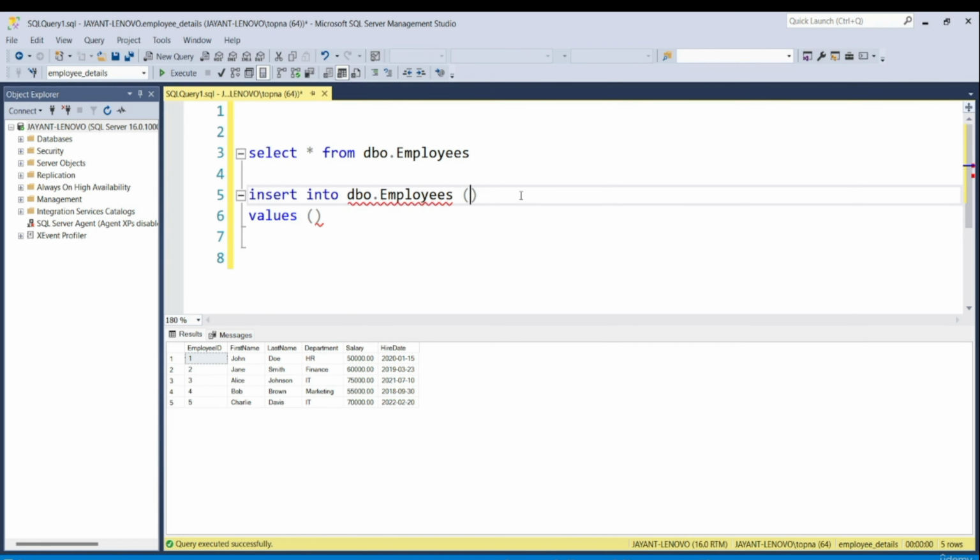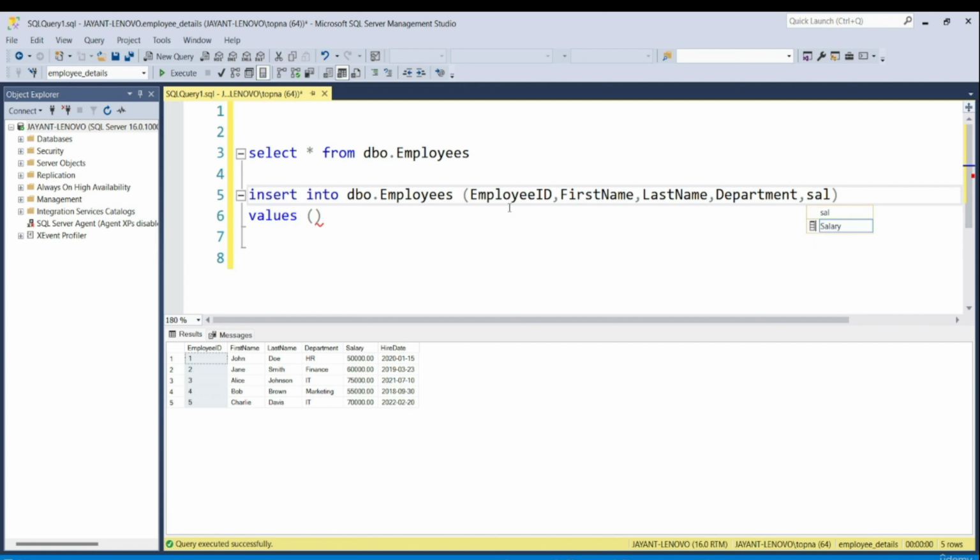So the first column that you can see that we have here is employee ID. So let's write employee ID here. The moment you type 2-3 characters, IntelliSense will show you the possible options that you can choose from. So employee ID, comma, after employee ID, we have first name. So we will write first name, comma, then we have last name, comma, after that we have department, then we have salary, then we have hire date.